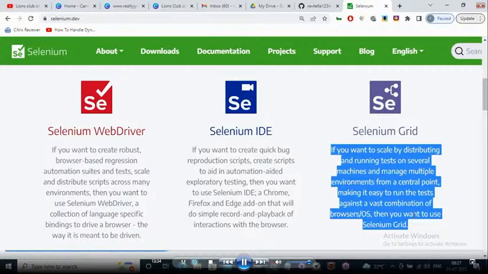Using WebDriver, we build robust browser-based regression suites and tests. Using Grid, we scale and distribute, executing our scripts in parallel in many operating systems and in many browsers. The appropriate combination for Selenium is WebDriver with the Grid. These are the components we use.